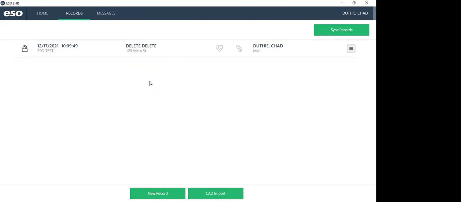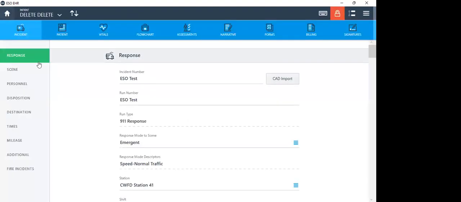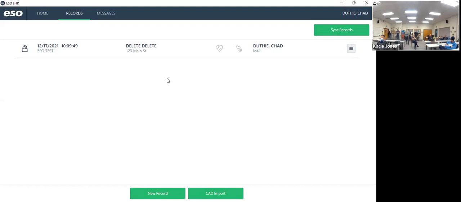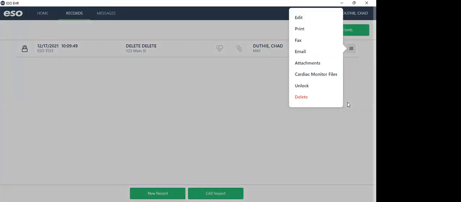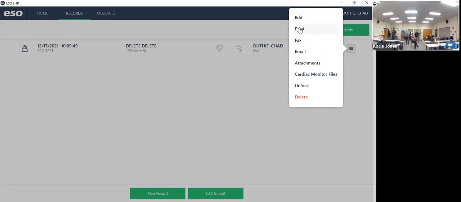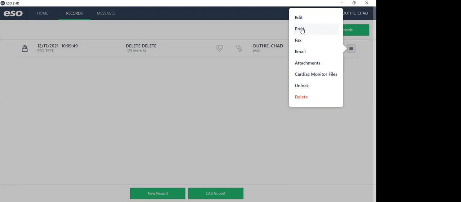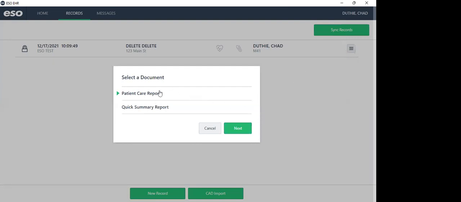Let's see. I did hear correctly, you're faxing reports to the hospital, right? Correct. All right, so remember, we're still on the mobile device. Over here to the right, we have some options. Do you guys print reports too? Yes. Okay, so you can print from the mobile device and from the cloud if you want. If it's on the mobile device, you can hit print and select patient care report and it'll print to whatever computer you're assigned to.